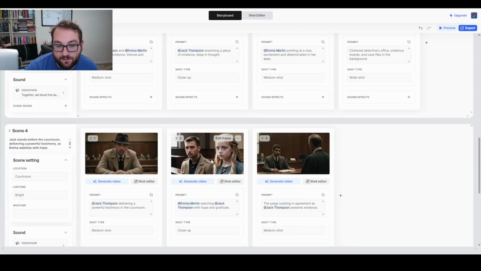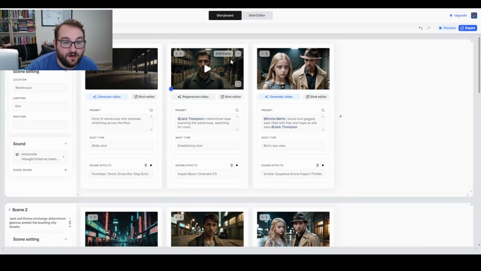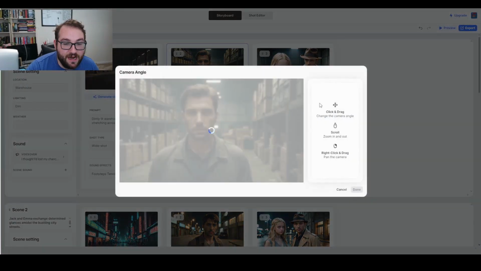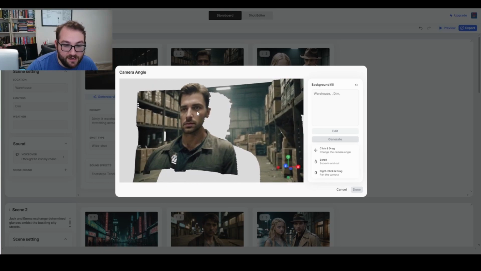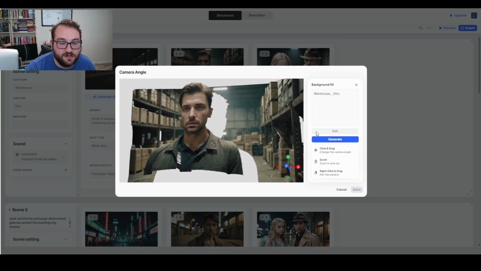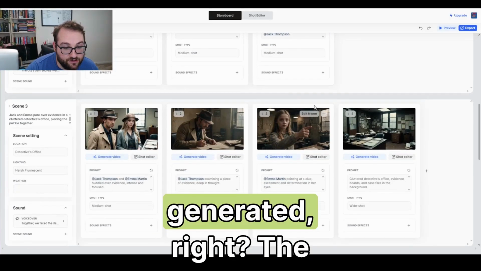Again, I can keep messing with this. I can generative fill each and every frame. I can remove anything I want from every frame, and I can even adjust the camera angle. And so if I wanted to pan right or pan left, look at this, I can change everything. It's giving me the axes. I can change it, and then if I click generate, and maybe I wanted it from this angle, it's generating everything that's missing. So it's going to give me Jack, but it's also going to fill in all of this. All of these images were generated, right?